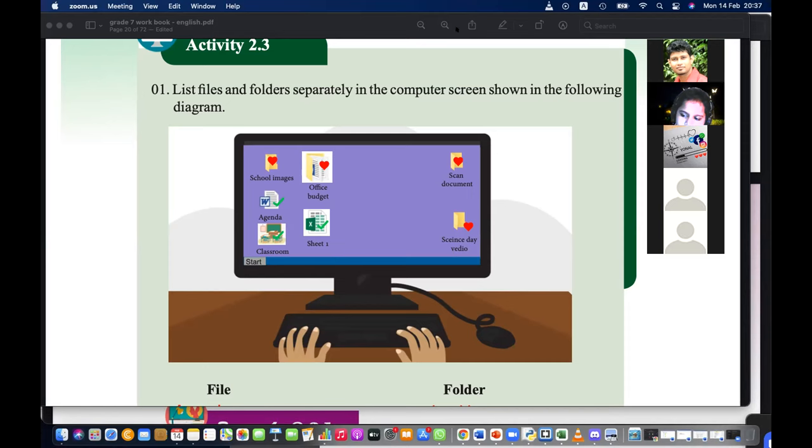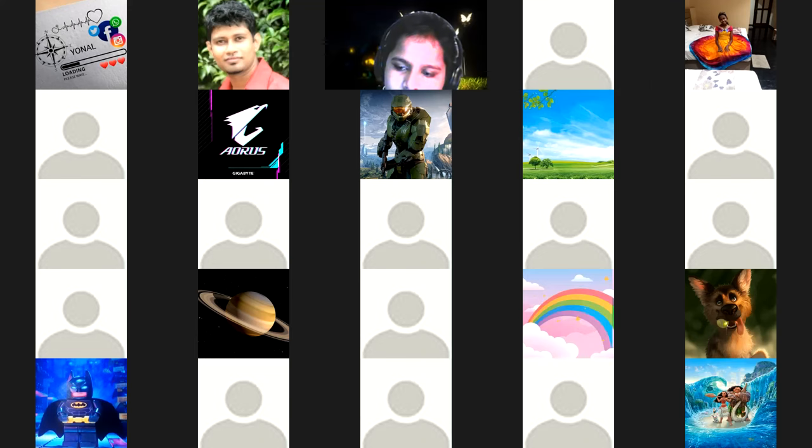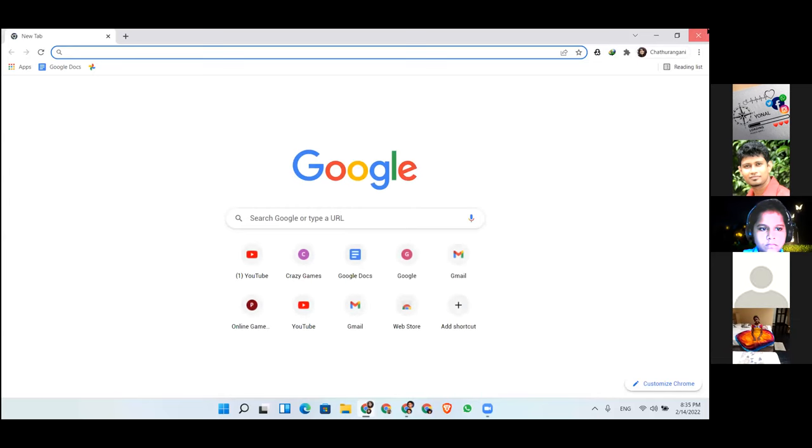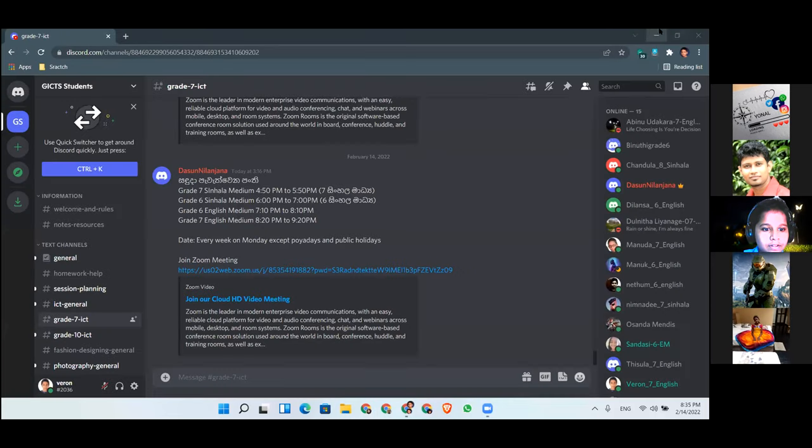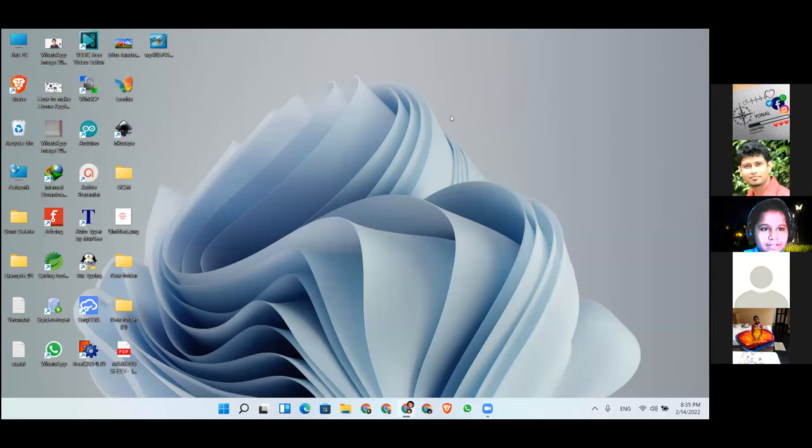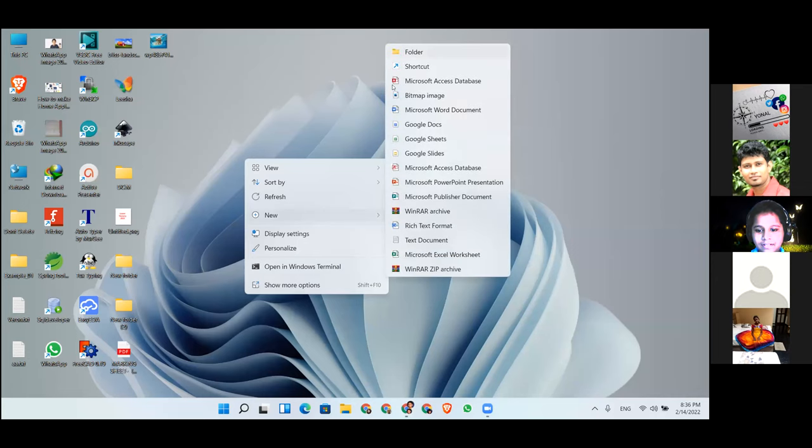Let's see how we can change this now. Okay, can you share the screen? I'll show you why I'm saying that. Just minimize. Can you create a folder? Just create a folder: right click, new folder. Right click on the desktop, new folder.